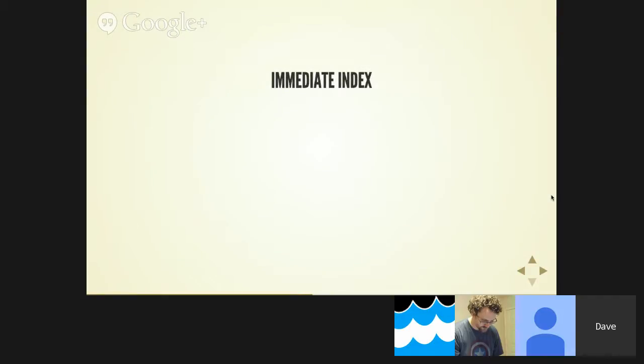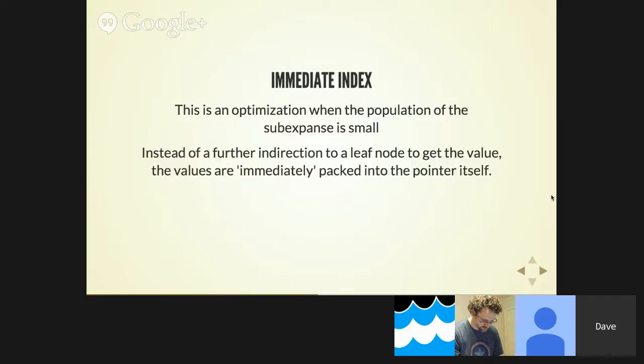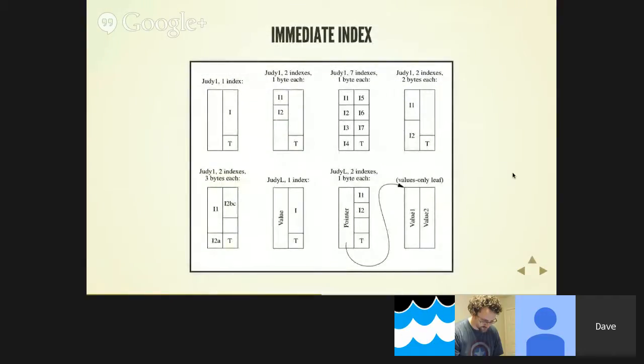There's an optimization as well with Judy pointers. Instead of pointing just to a branch or a leaf where the actual data might be, in some cases, if there are few enough of them, we can just put them in the Judy pointer itself. Save the lookup. So when the sub-expanse is really small, instead of a further indirection, the values are immediately packed into the pointer itself. And in the case of Judy L, they then also use a separate value-only leaf that stores the values. So this is what it would look like, with different examples.